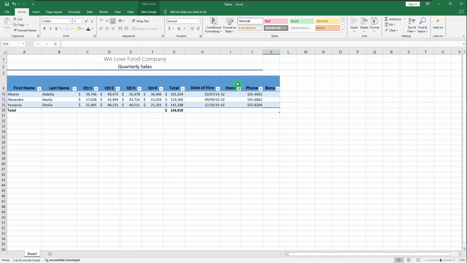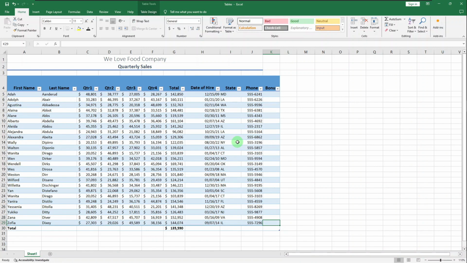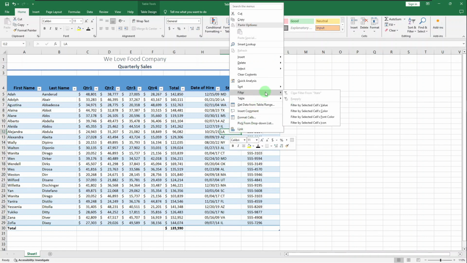Now I'm going to clear that filter, and we'll look at using a value that we see right in our data. So instead of going to that list arrow, we can actually go to a particular value like this right here, and we can right click, choose filter, and choose filter by selected cells value. So if you see something that you want to show, you can select that cell and use that value in your filter.